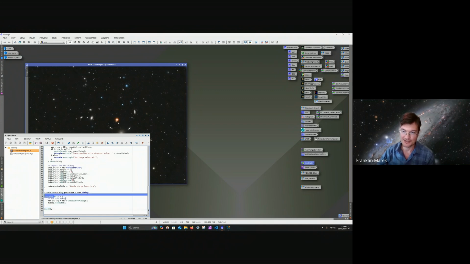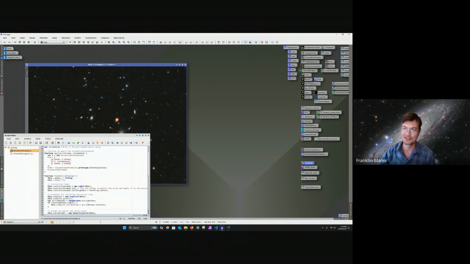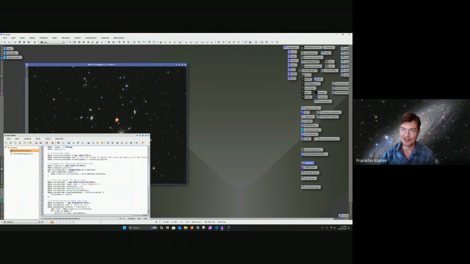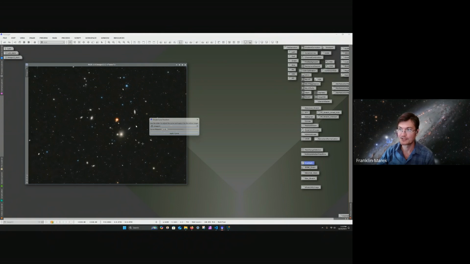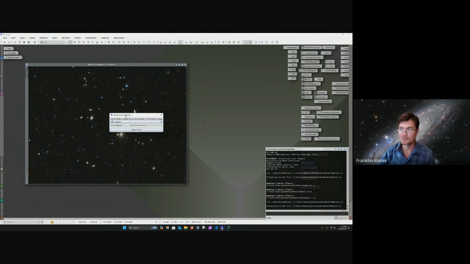Well, then it goes to the main function and goes, okay, I got to make this new dialogue. Then it goes up to here, and then it actually makes your dialogue. And so yeah, we just jump into it now that we kind of talked through the bare bones. I'm going to click the little compile and run, the lightning bolt, and this is all it is, right? So it says use the slider to adjust the curve and apply it to the active image.